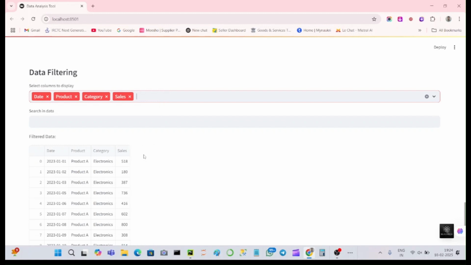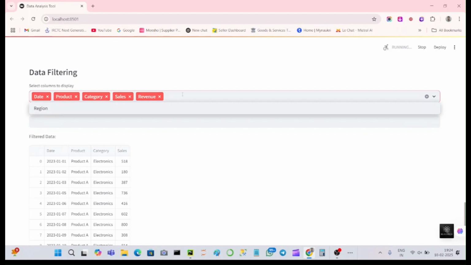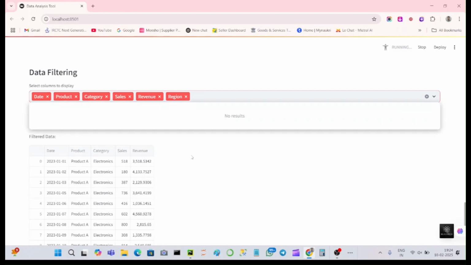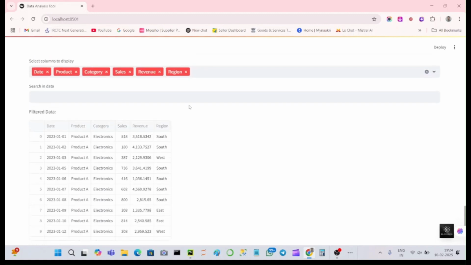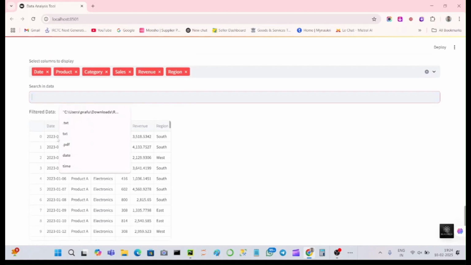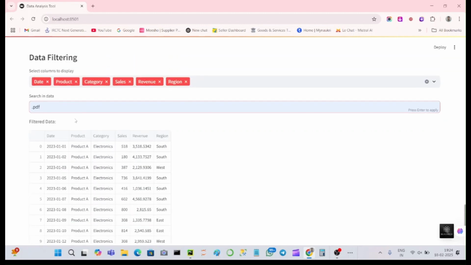Okay, you can see here the revenue column is removed. We can also add from here revenue, and the second one is region. Automatically it will be added here, and then we can download it from here. You can change the dataset type also. Okay, that's it.